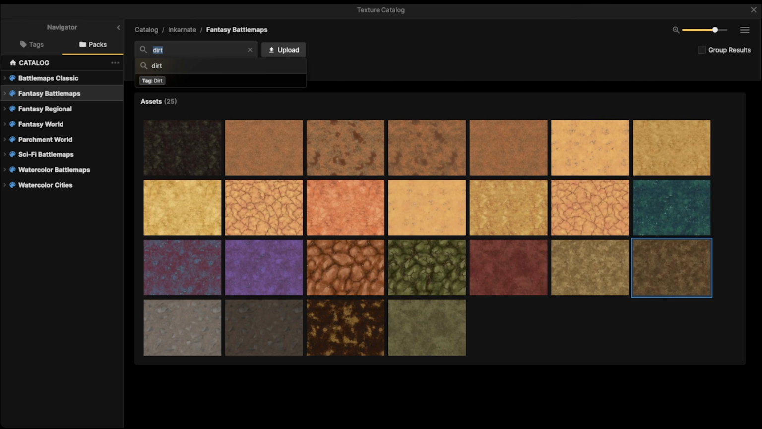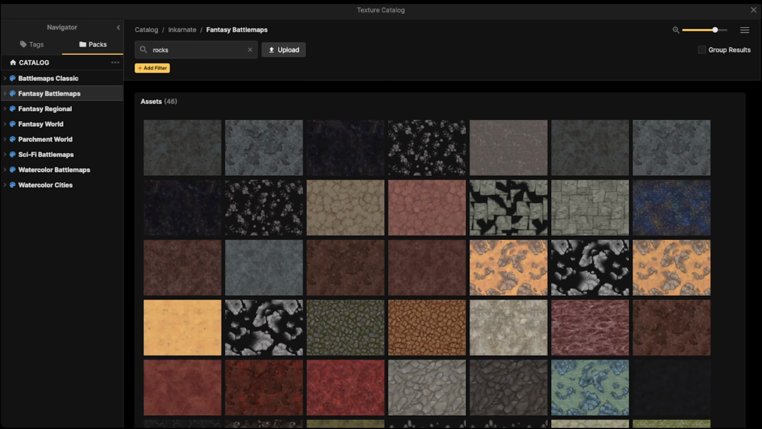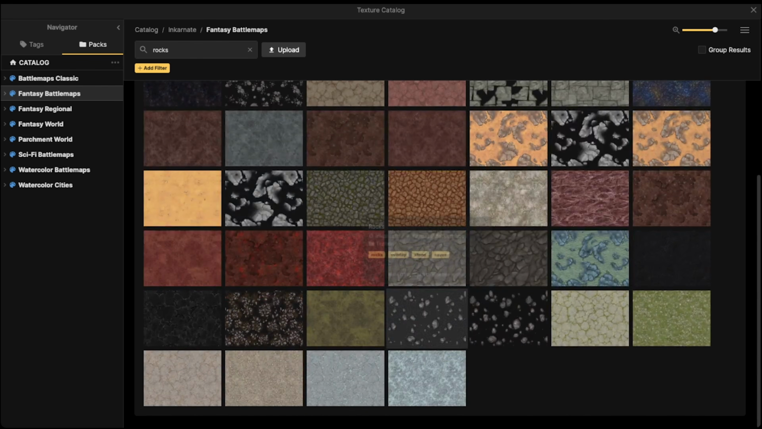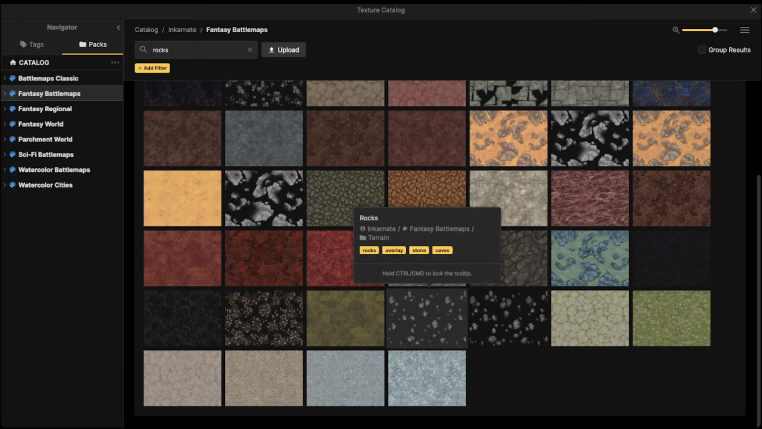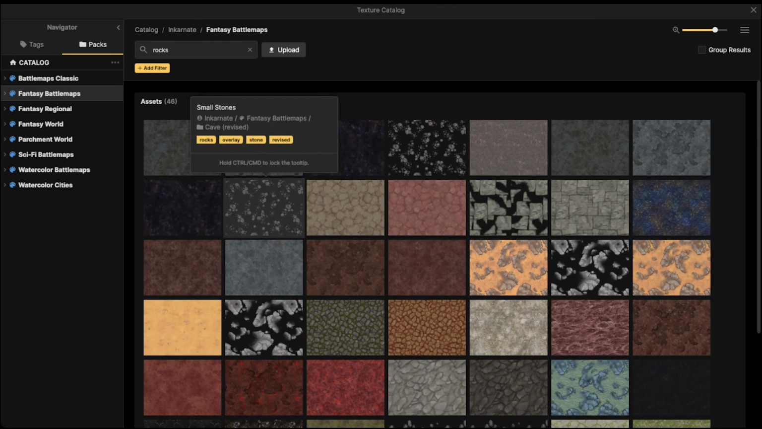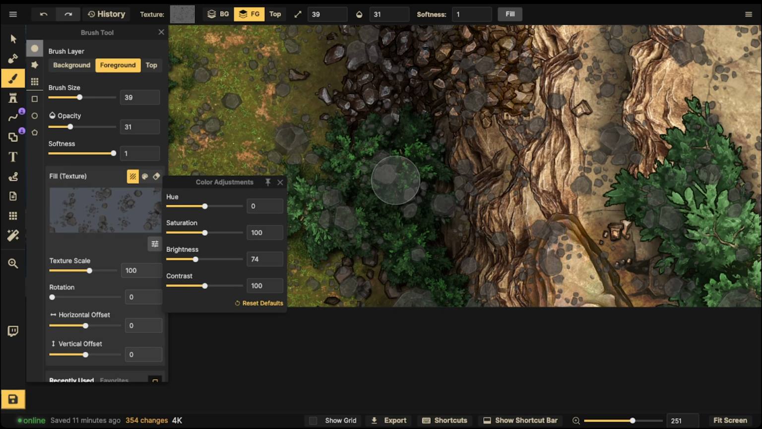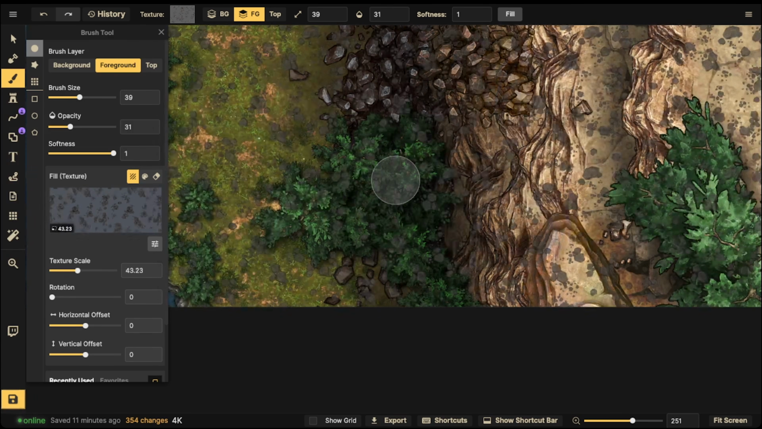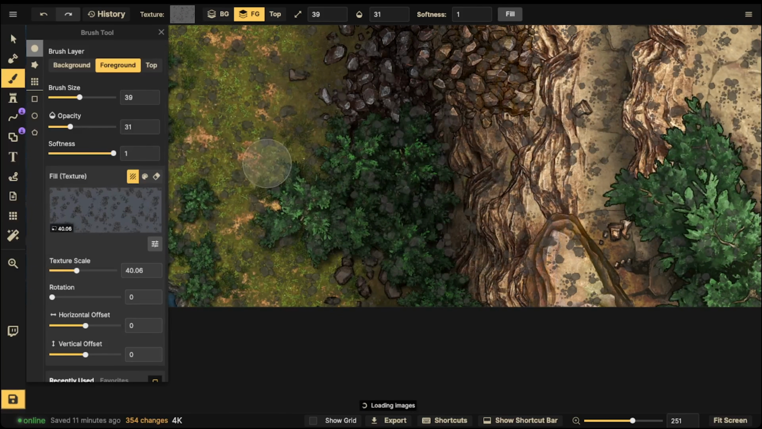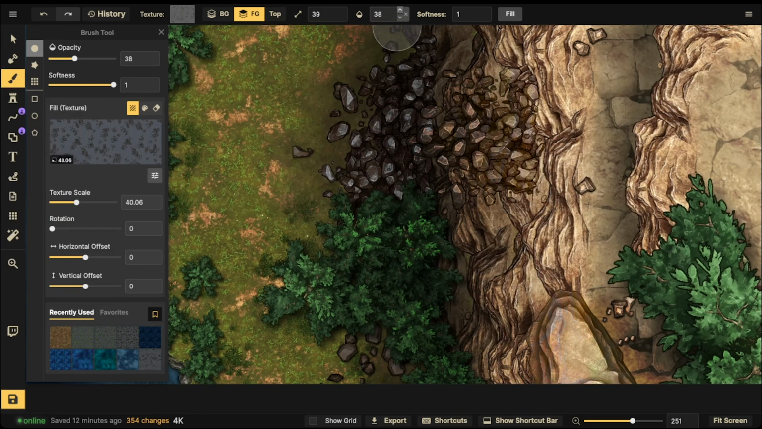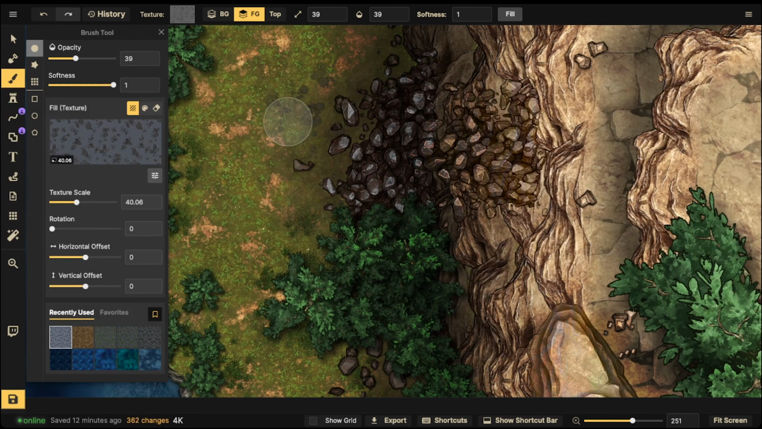So I should probably add some rocks. I think there should be some alphas. Let's use this alpha. Let's see, is this one it? Small stone. Let's just use these small stones right here. Let's change the brightness a little bit. Let's change the scale. There we go. Okay, and then I'll go ahead and apply some rock along here as well.